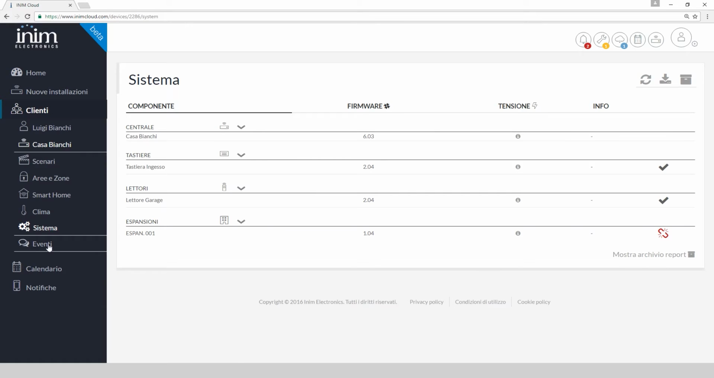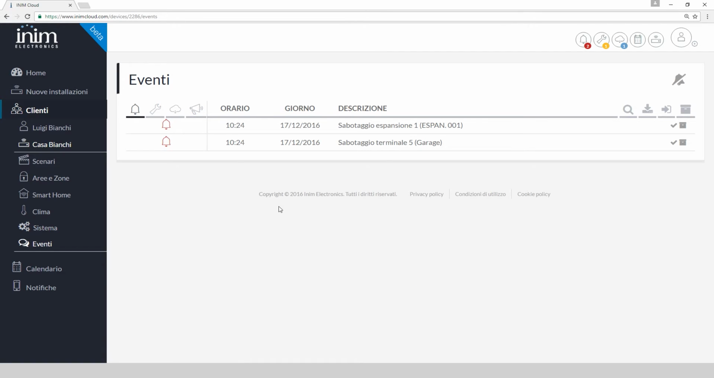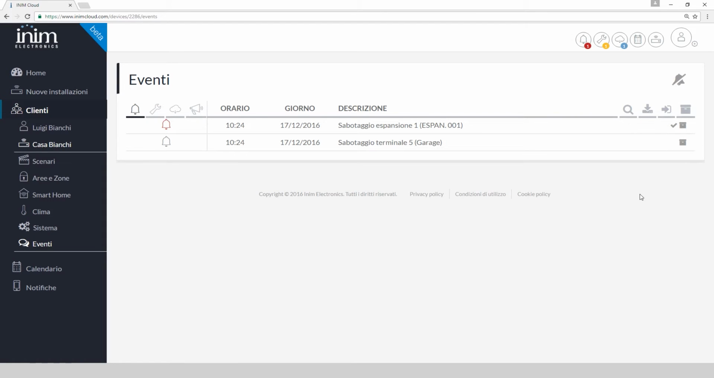The Events page shows all the system events. Here you can also filter them by type. Via the check icon, you can mark them as read with the relative decremented notification. You can also store and read them via the archive icon.